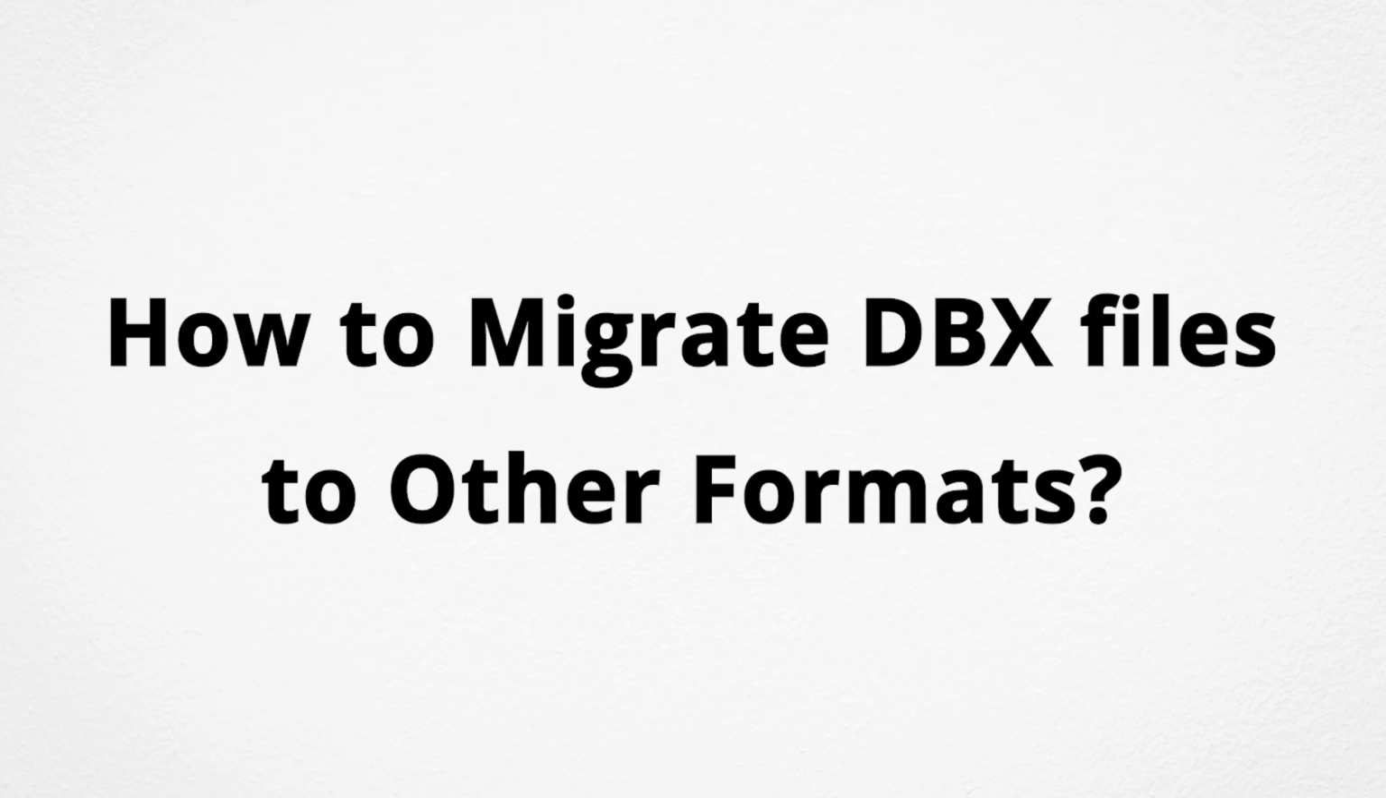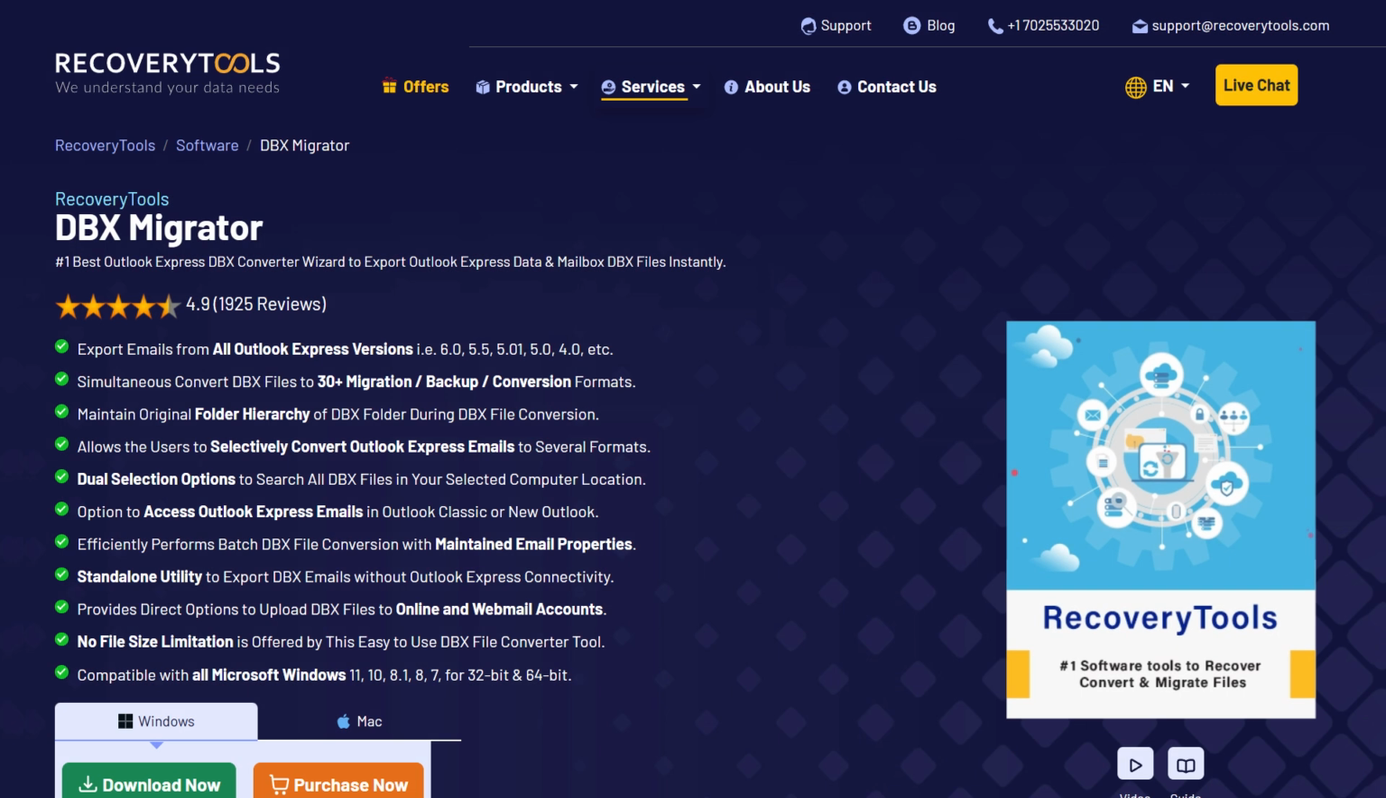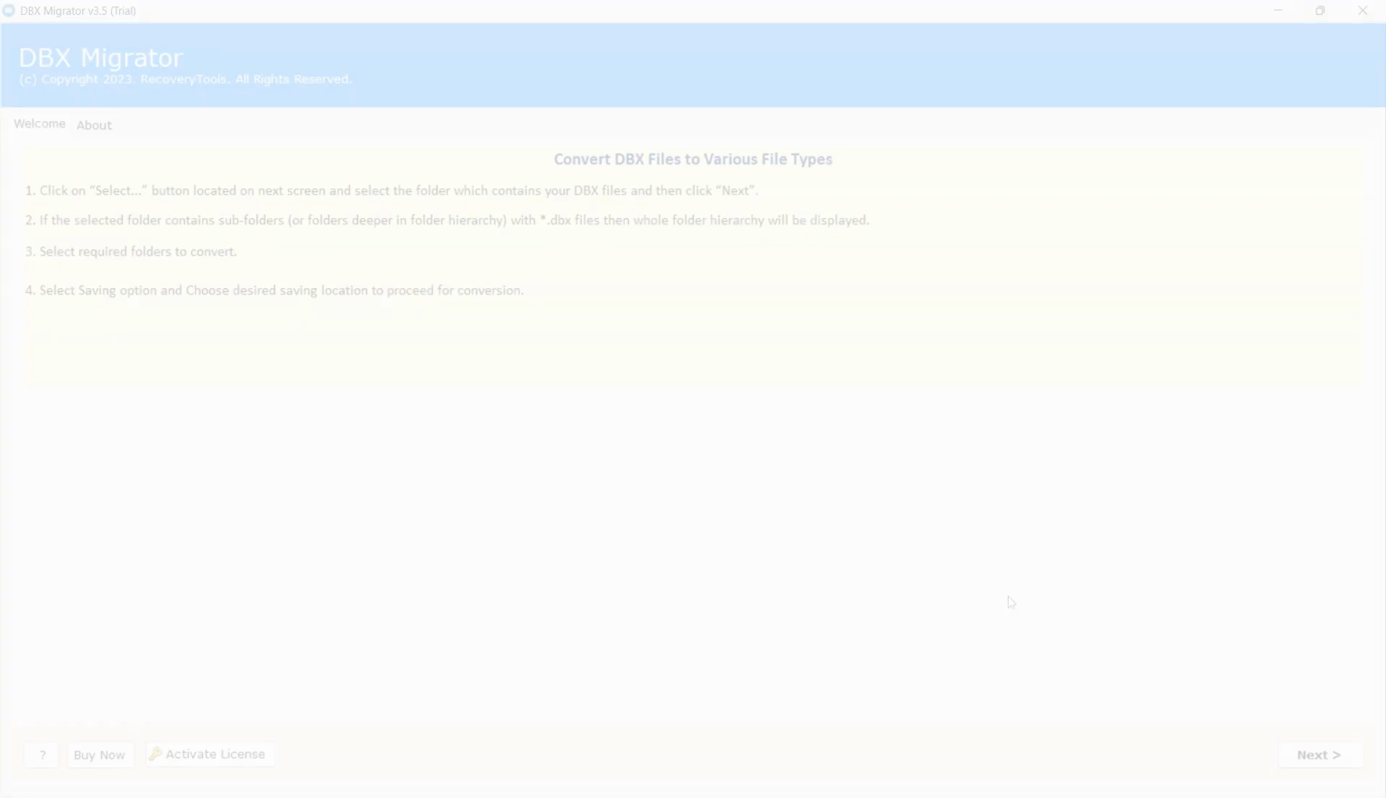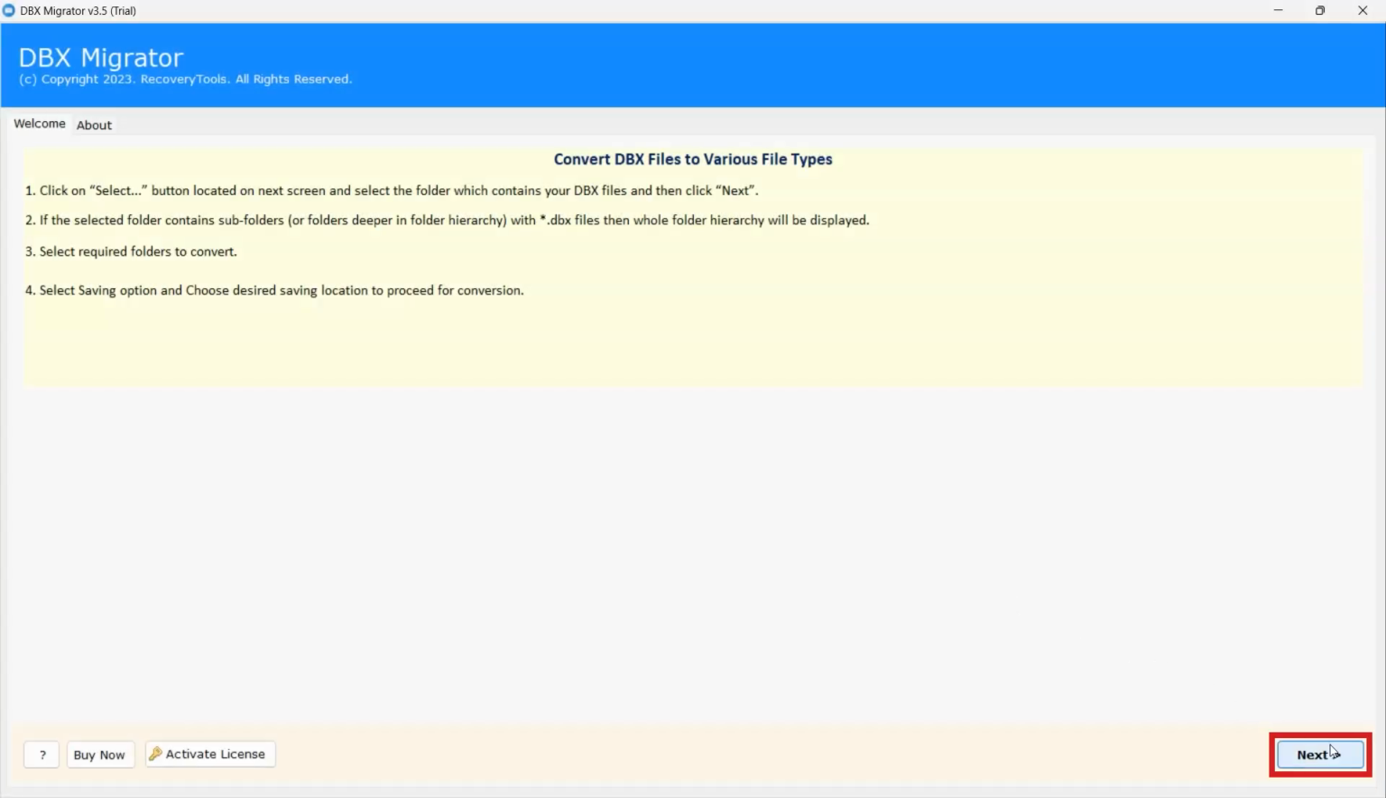In this tutorial, we will show you the step-by-step process of migrating DBX files using the RecoveryTools DBX Migrator. To install our DBX migration tool, download it from the link in the video description. After installation, simply launch the software. To begin, click the Next button.